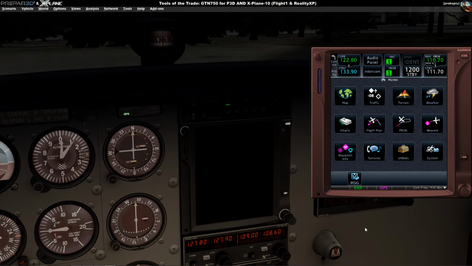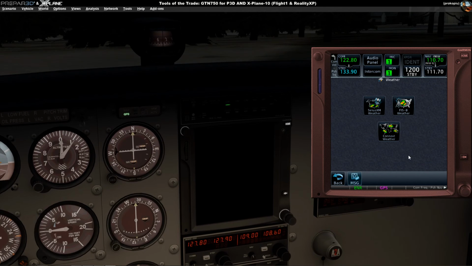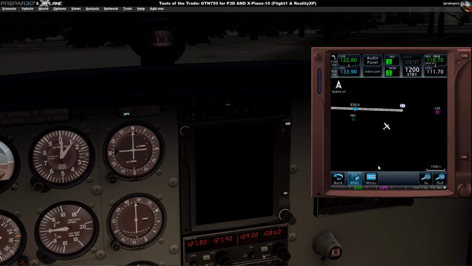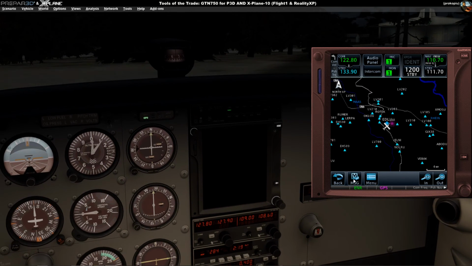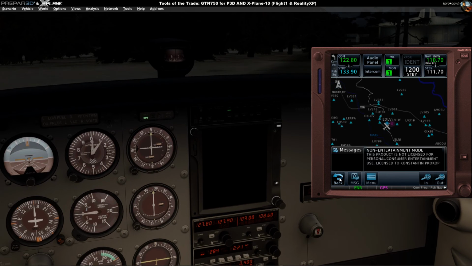So as you can see, it looks pretty much the same, which is no surprise, by the way, because the GTN is based on the same software in the background as in X-Plane. There are some small differences. First of all, there is some kind of weather integration here, apparently. Now, whether or not that really works, I have no idea.